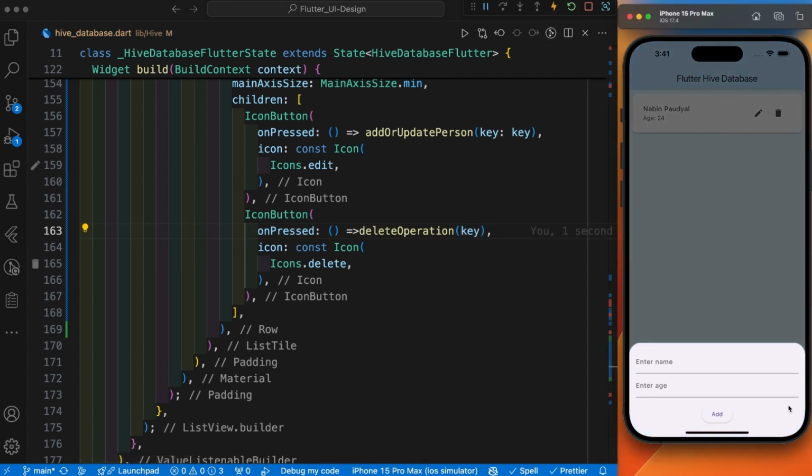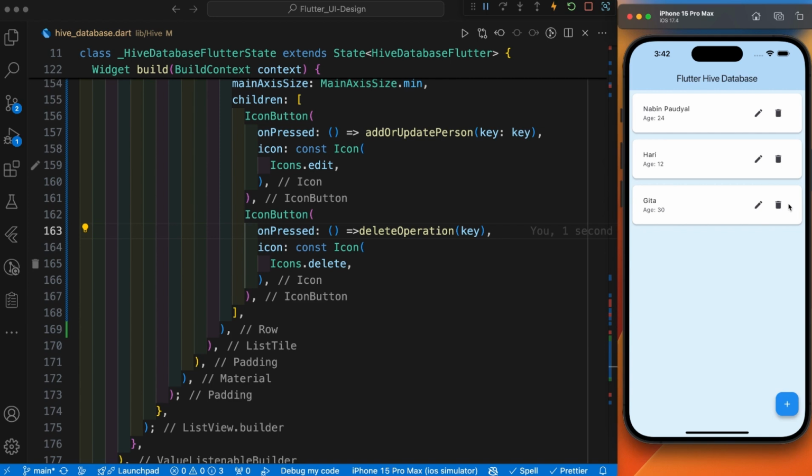And let's try to add another item. Hurray, I have added another item. After all this, let's try to delete. Here you can see the delete operation works too. We have successfully added the item, successfully displayed the item, and successfully edited the item.